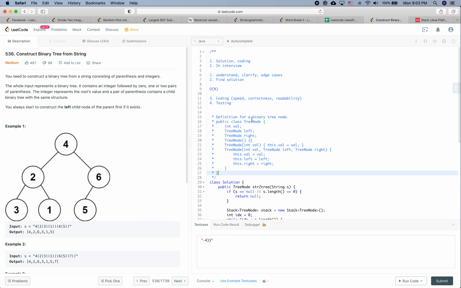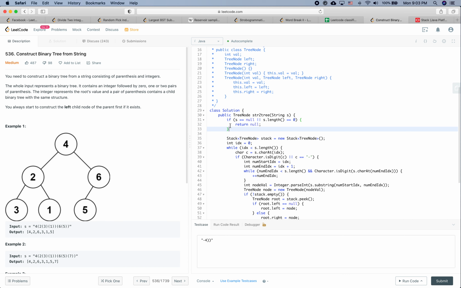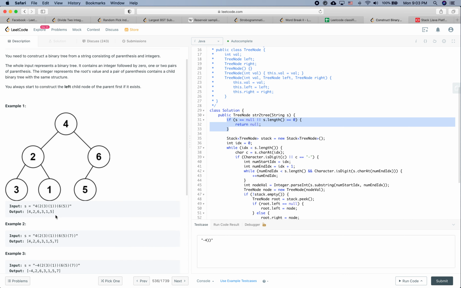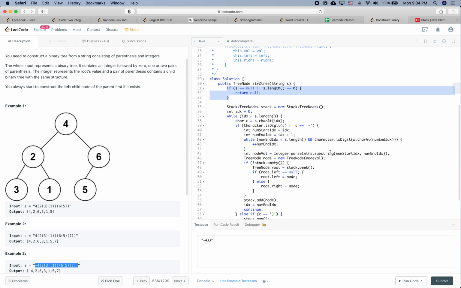Regarding the test coverage, definitely have something like the empty string input, also have some input like this, and also have some negative integers in it. Other than that, I would say we should be good enough regarding the test coverage. So that's it for this coding question.